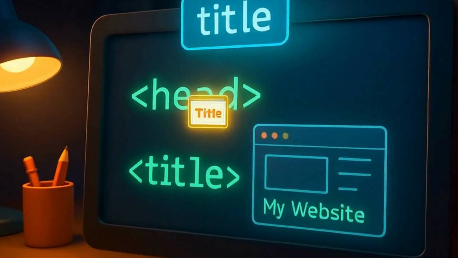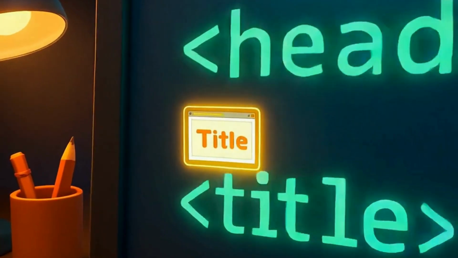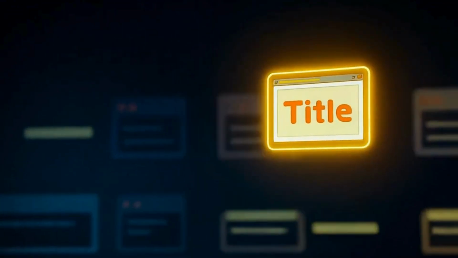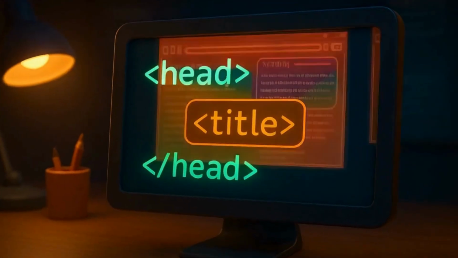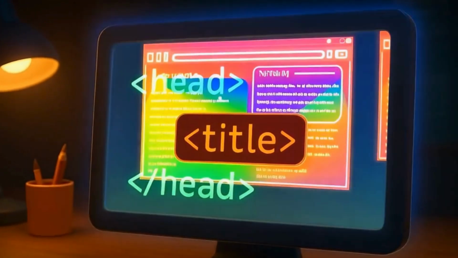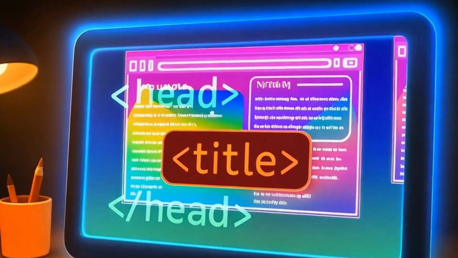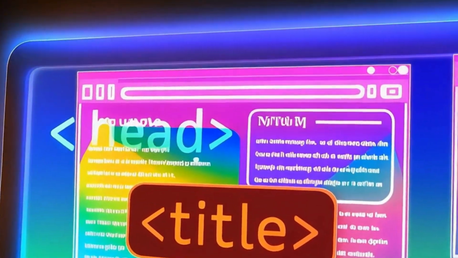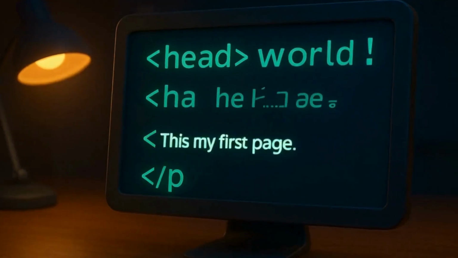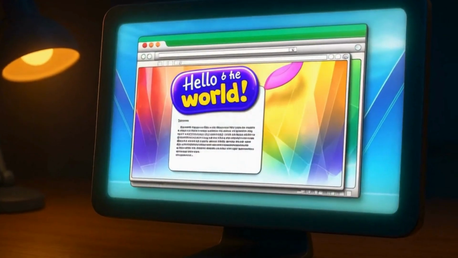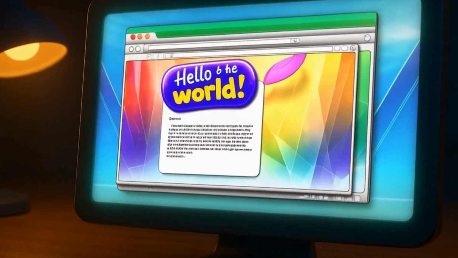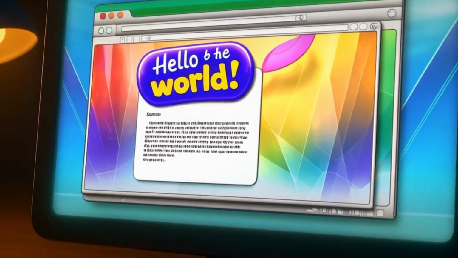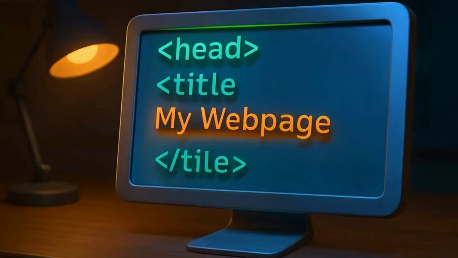For images, we use img. It might look like this. img source equals cat.jpg, alt equals a cute cat. Next, we have lists. For bullet points, we use ul for unordered list, and li for each list item. For numbered lists, we use ol instead. These tags are the building blocks of every web page. With just a few of them, we can already start creating something meaningful.